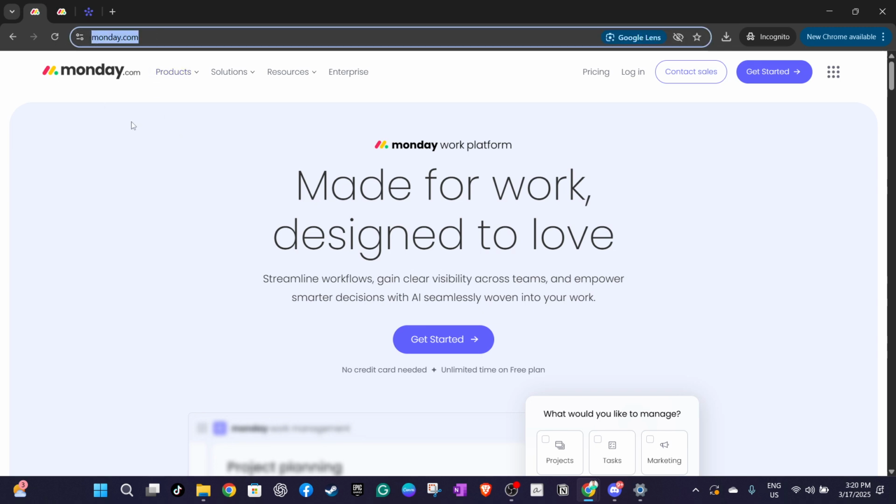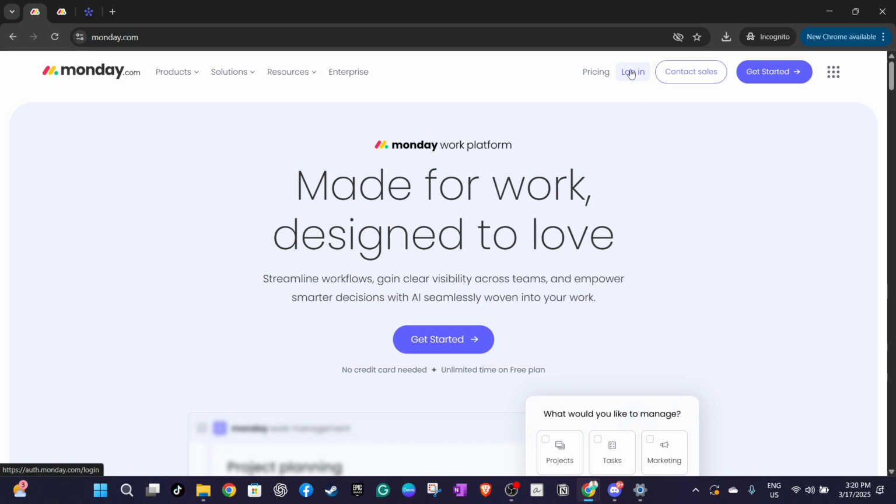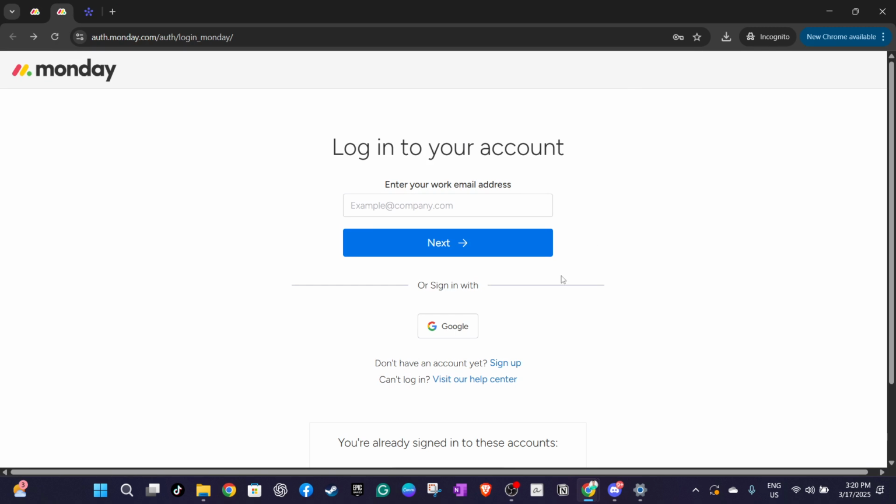First up, you'll want to navigate to the monday.com website. Once you're there, look to the upper right corner of your screen and you'll see the login button. Go ahead and click that. This will take you to the login page where you have a couple of options.